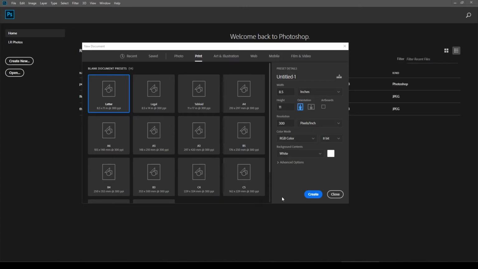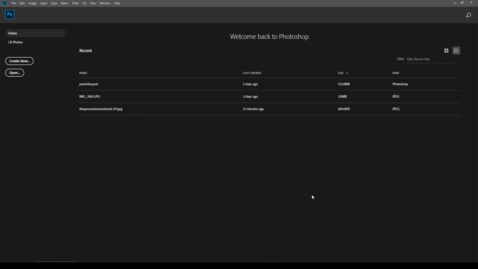So here I am on Adobe Photoshop. I'm just going to print, so go to print and then select A4 portrait, 300 pixels per inch. I always work on that, it's a safe resolution to work at. Usually it says 72, change it to 300, keep it at that.